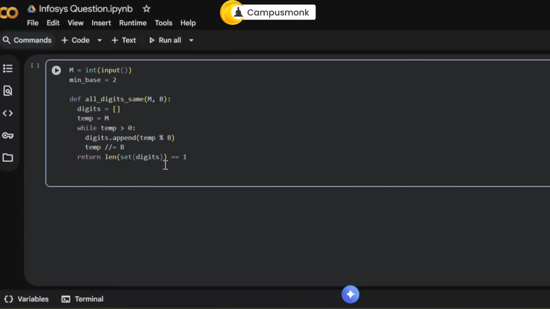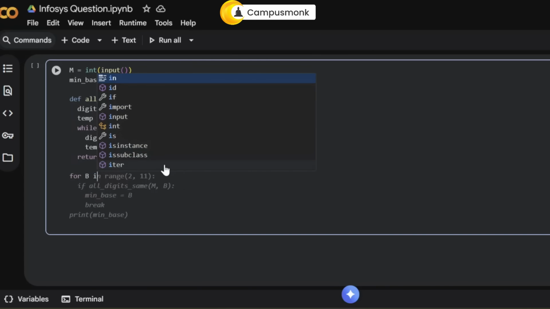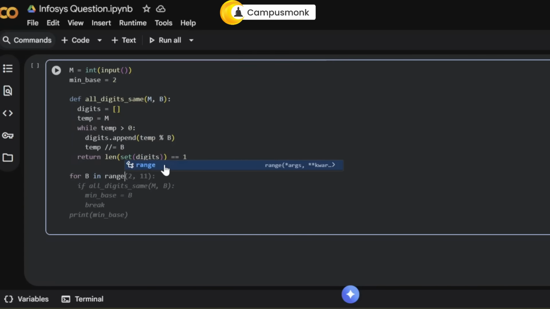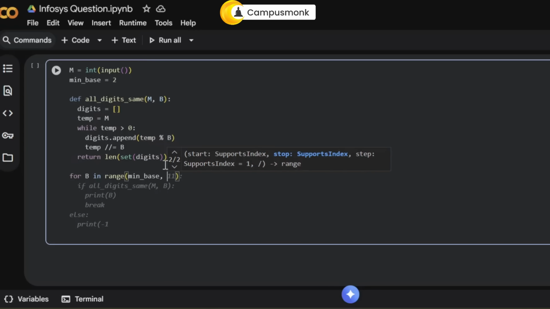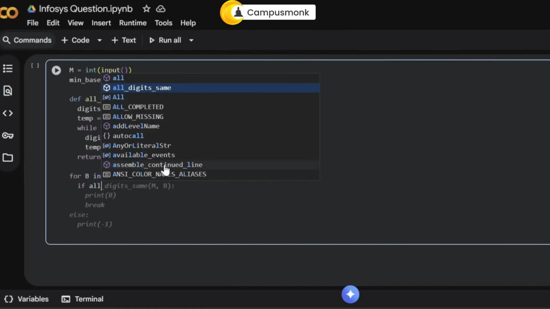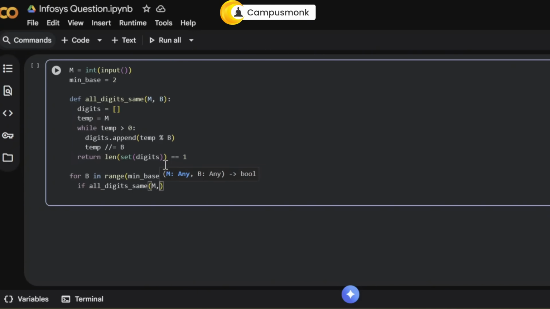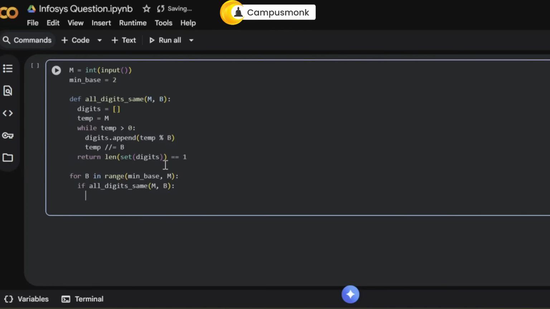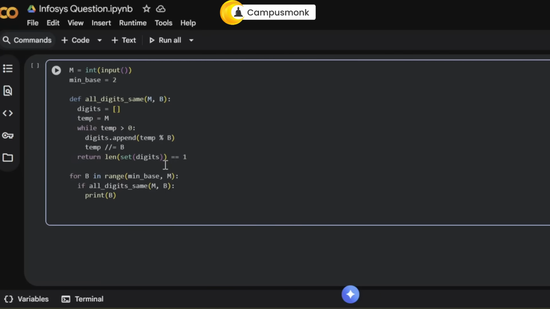So once you're done with that, we are going to run a loop for b. So in the range, it will be min base m, and you're going to compare if all digits same m comma b. If this is true, then you're simply going to print b, else you will break.